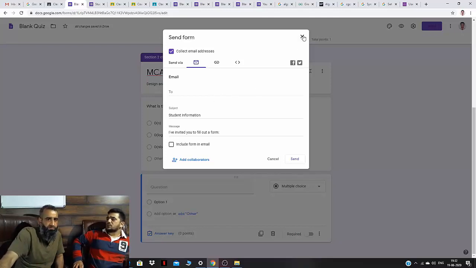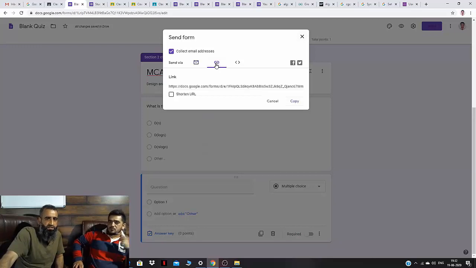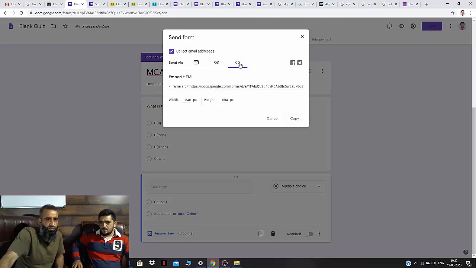But this way we can schedule it as well. Also, this is a way to generate a link. You can generate a particular link to this form, and you can share this link with your fellow friends if you need to. You can also embed it in a web page if you want to. So I would suggest not to use the send form and instead assign it to the students in Google Classroom.